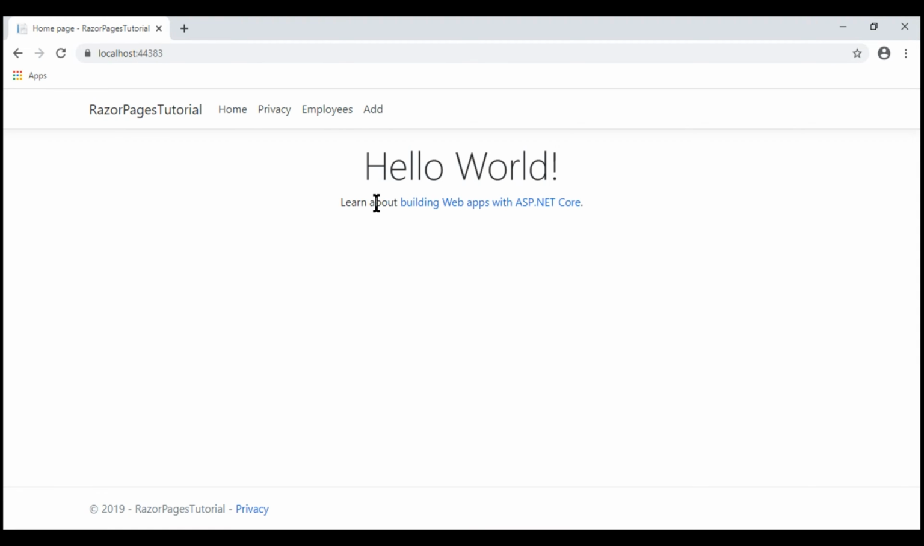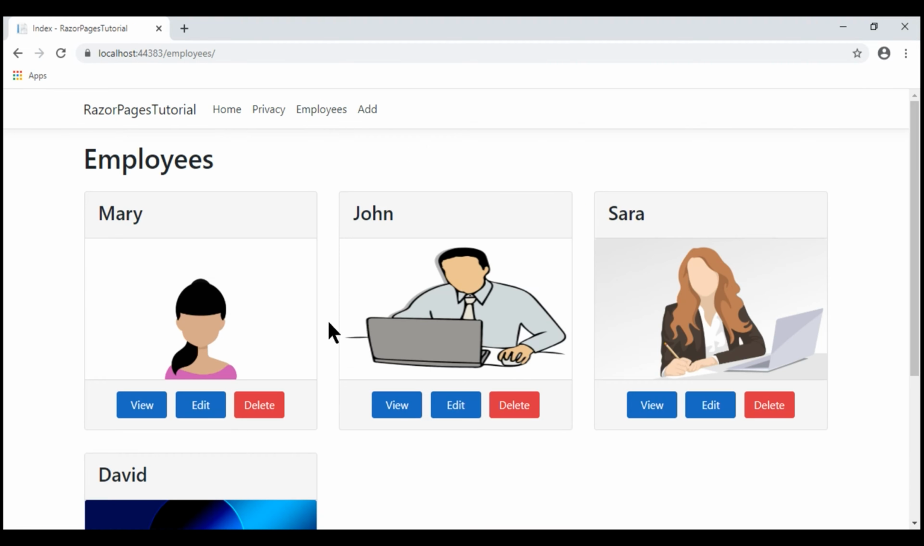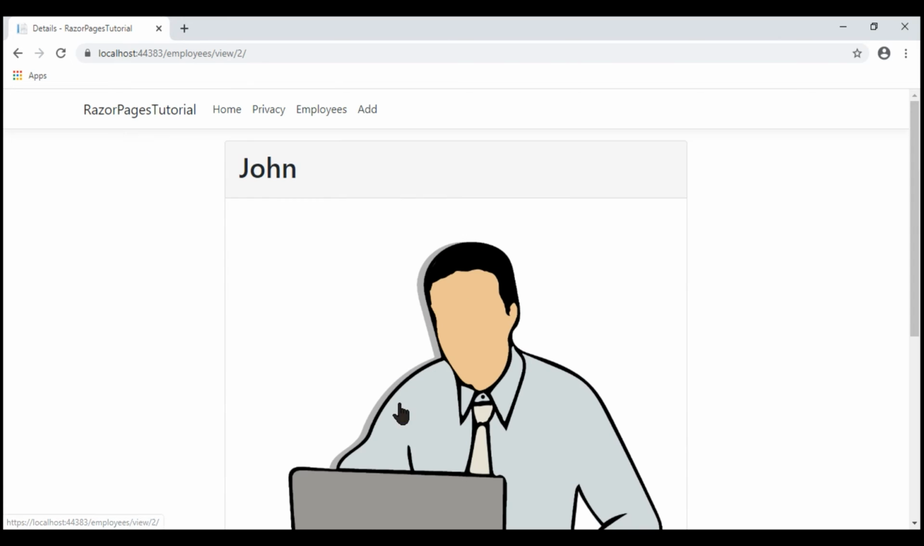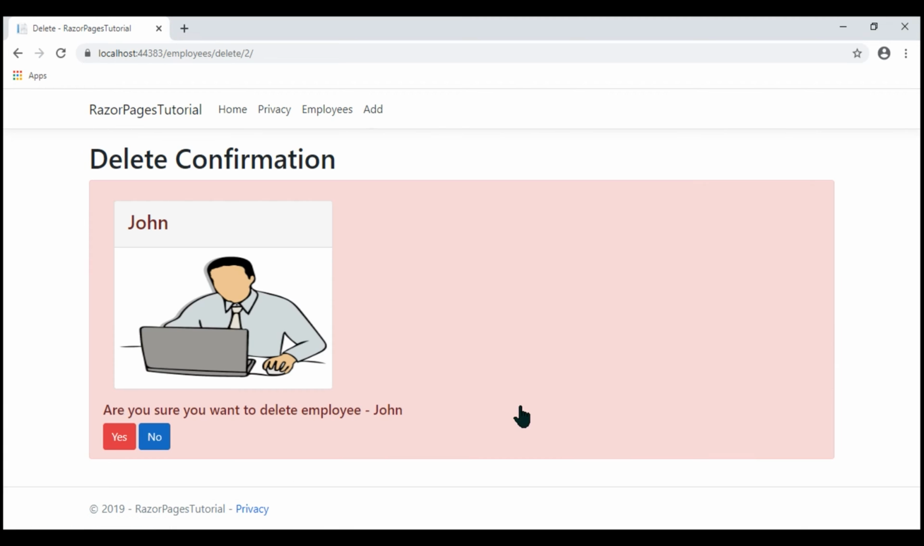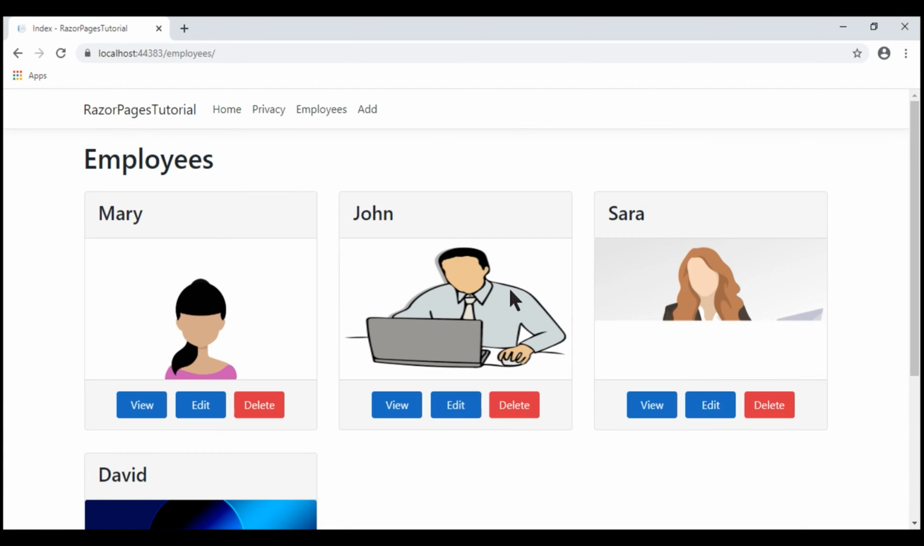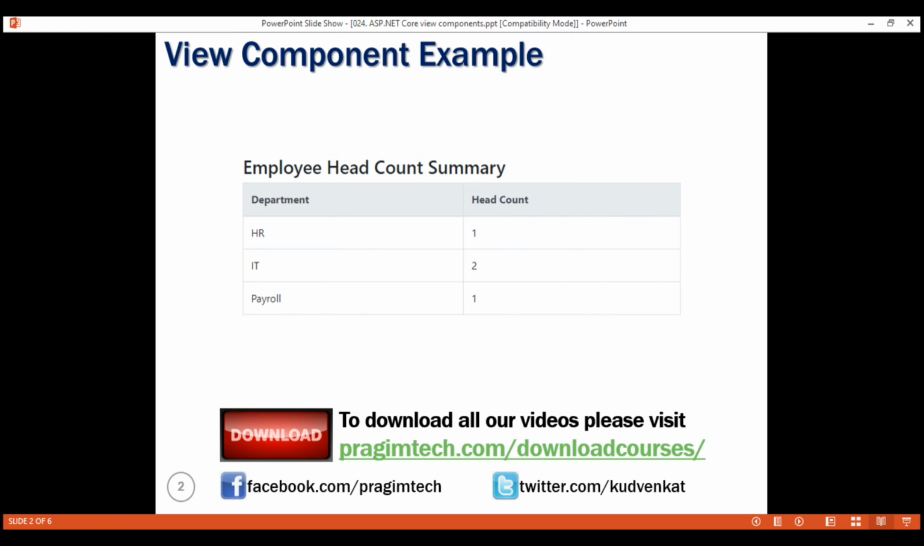When we navigate to the employee list page, we see the list of employees. And when we navigate to the details page, we see employee specific details. And when we click the delete button, we see the delete confirmation page. So on these pages, in addition to the page specific content, we also want to display this employee headcount summary.